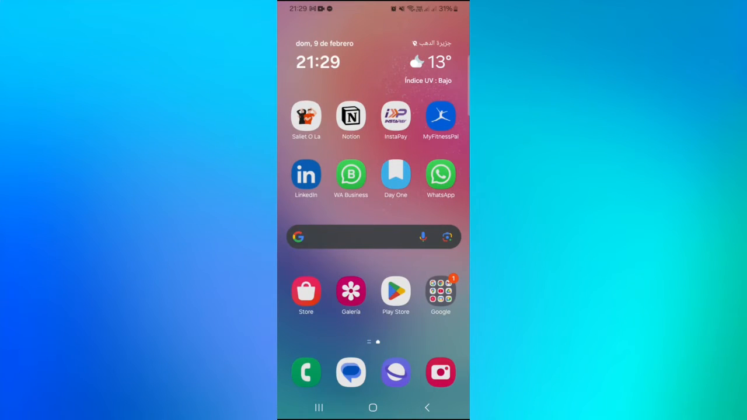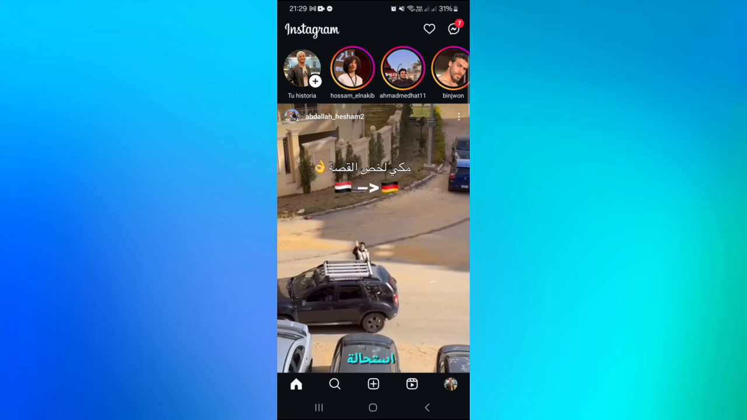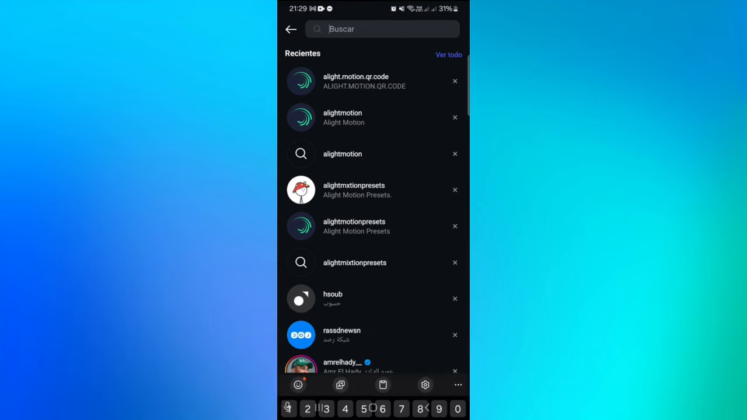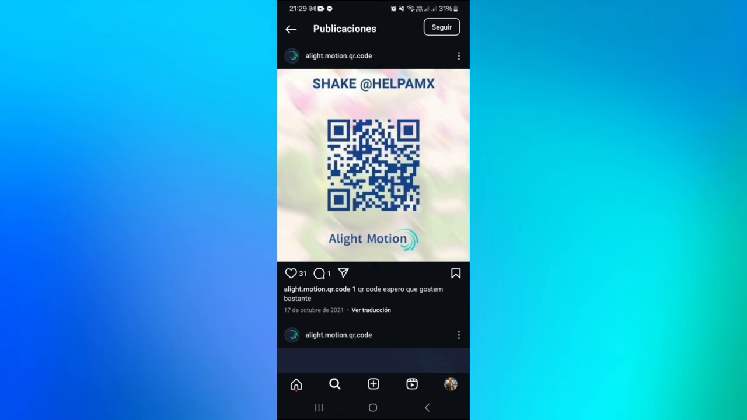Alright, so the first step here, I'll go and open my Instagram app, as you can see over here. And then once opening Instagram, I'm going to click on the search bar, and then I'll go to any account that has these QR codes. For example, this one here, which is alight.motion.qr code. Alright, and so from here, for example, I'm going to choose this one, right? And then I'll take a screenshot.